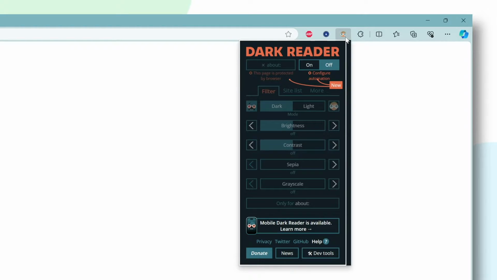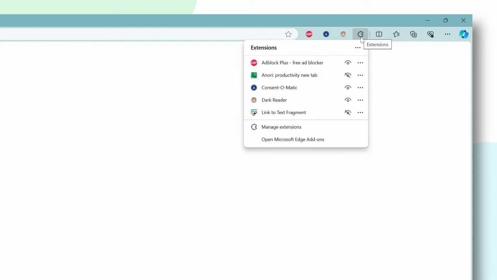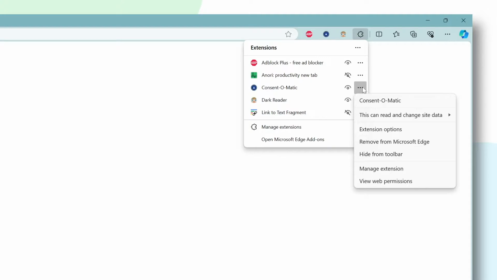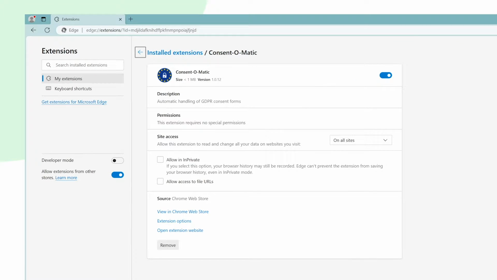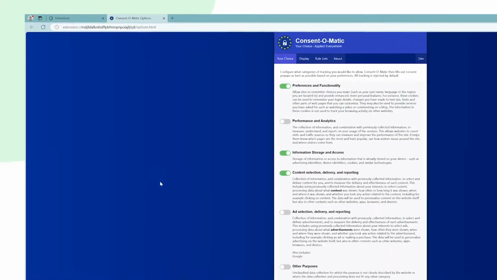In order to get to this more hidden settings page, click on the puzzle icon in the bar at the top. Navigate to the extension you want to change the settings of and click the triple dots next to it. Then click on Manage Extension. If the extension you chose has a separate settings page, a link will display at the bottom called Extension Options. Click that and there you go.